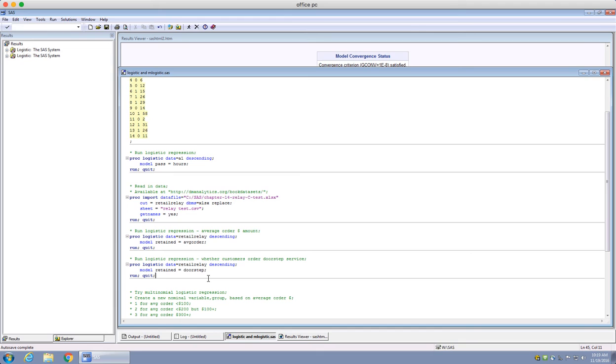Okay. So obviously, if you think that somebody is ordering doorstep, meaning that you're spending a lot of money because you have a lot of grocery that needed to be delivered to your doorstep rather than to your local pickup place, then maybe this is a good indication of being retained. So I'm going to run my logistic regression and see what happens.